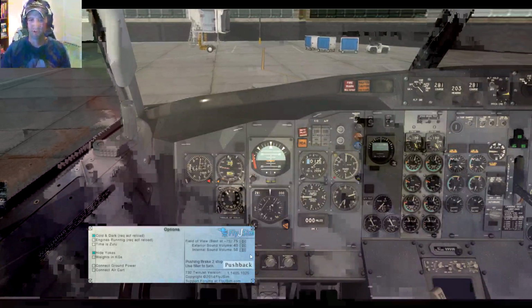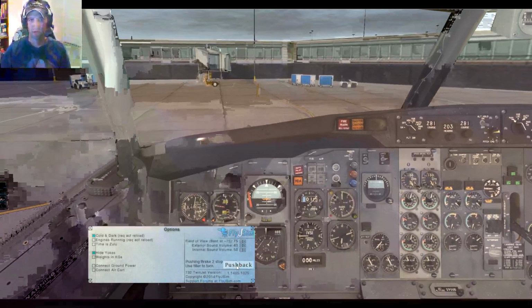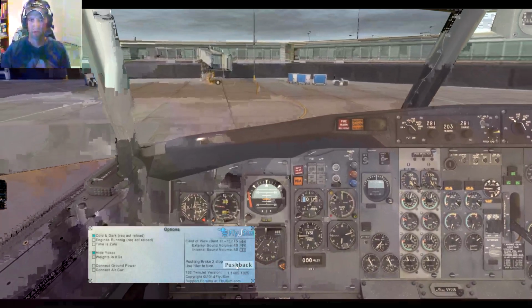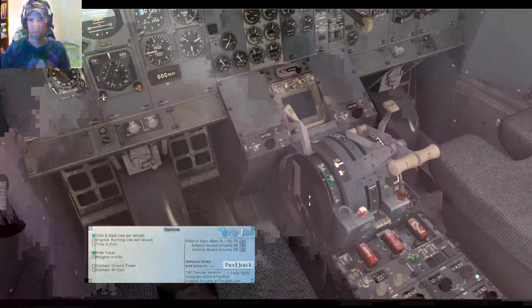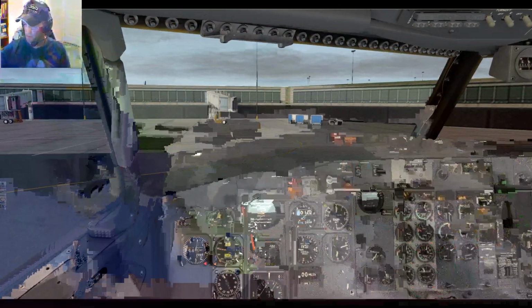WestJet 132, San Francisco clearance, cleared to John Wayne Airport, offshore 7 departure, Santa Catalina transition, then as filed. Climb via SID, maintain 5000. Expect flight level 350 five minutes after departure. Departure frequency 135.1, squawk 2315. WestJet 132, cleared to John Wayne, offshore 7 departure, Santa Catalina transition, then as filed, climb via SID, maintain 5000, expect 350 five minutes after departure, departure 135.1, squawk 2315. WestJet 132, read back correct, runway 28 left for departure. Okay, planning 28 left, WestJet 132.